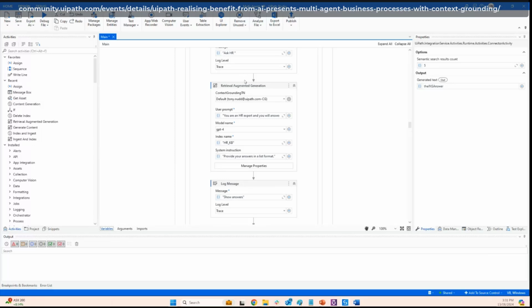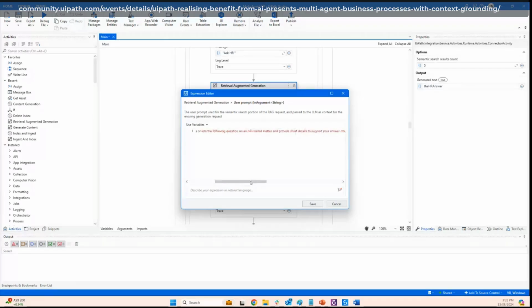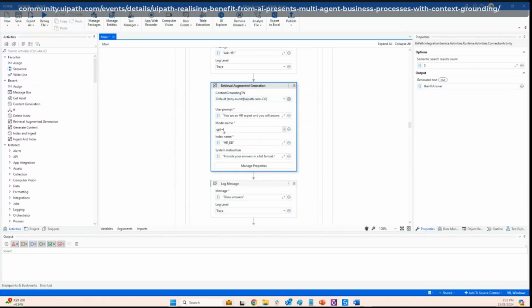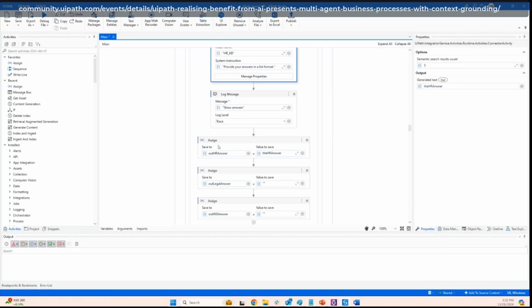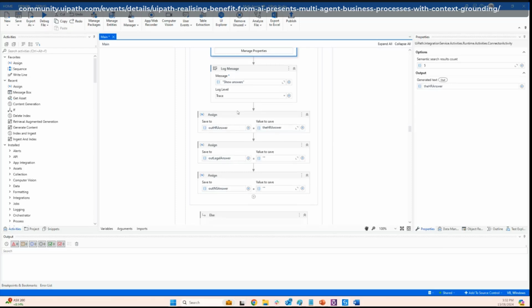If you remember, we looked at this earlier. You are an HR expert. Go and ask a question, and so on. There's the actual question that I'm asking as a user. That's been appended. That will then go to GPT-4, which is UiPath's implementation and hosting of that. And the generated text is going to be called the HR answer, and I'm going to put that as a return back to Apps.